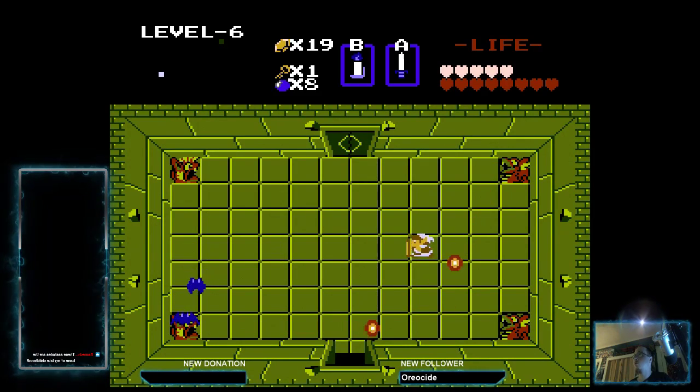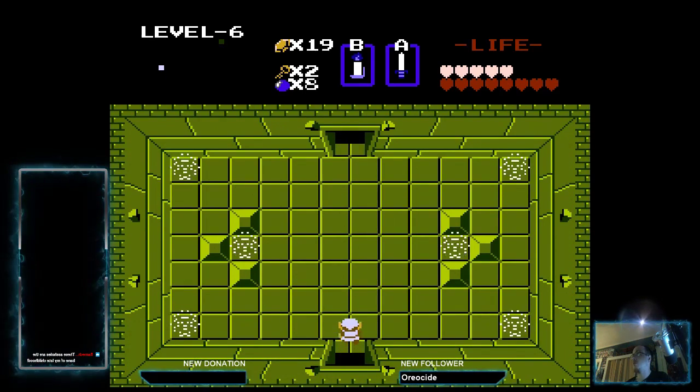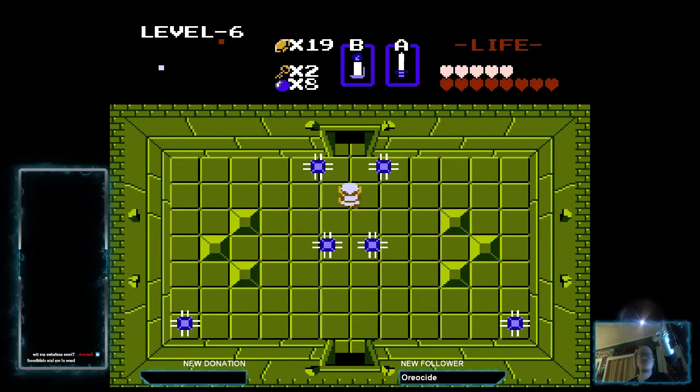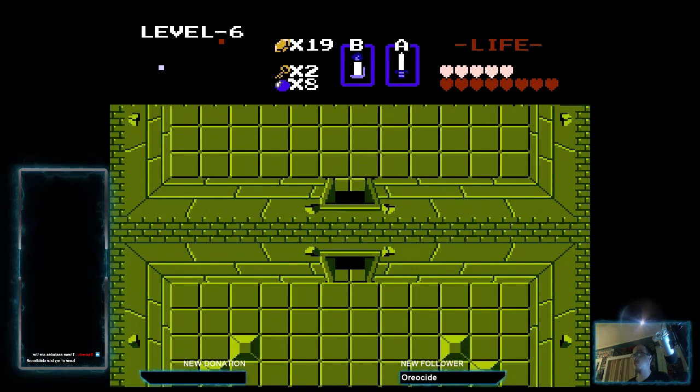And I really hope that the Wizrobes don't even drain my magic shield, because if they do drain my magic shield, then I'm really gonna be upset. But yeah, they are the bane of anybody's childhood. Probably more so than the Dark Nuts.